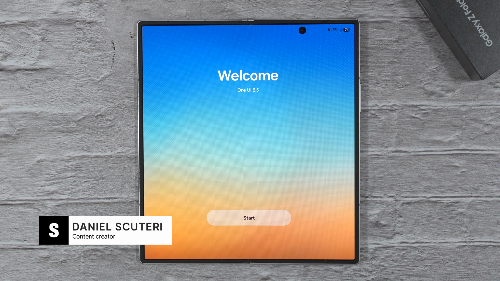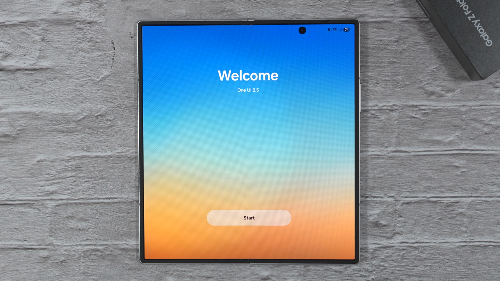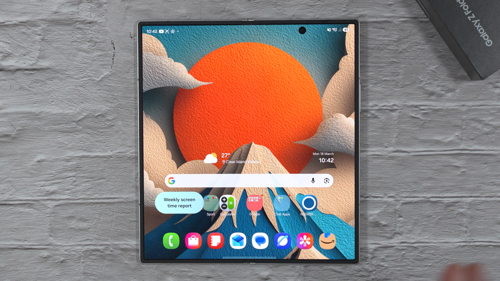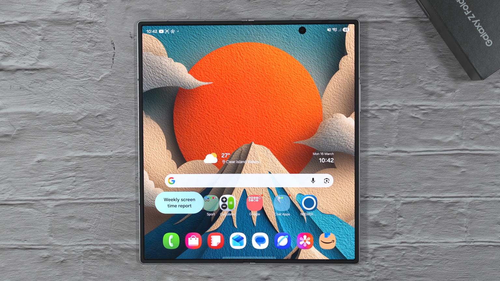You're here with Daniel. This is the Galaxy Z Fold 7 running One UI 8.5. Now, I've gone through a very early look at what it brings. And to be honest, it brings a lot of what the S25 Ultra has already got with that beta. But we're going to go through it anyway, so at least you know what it's got right now. Starting with the most obvious, the change to the quick panel.